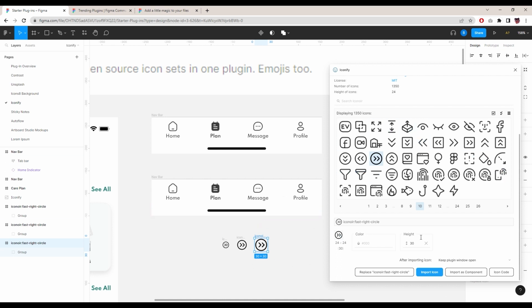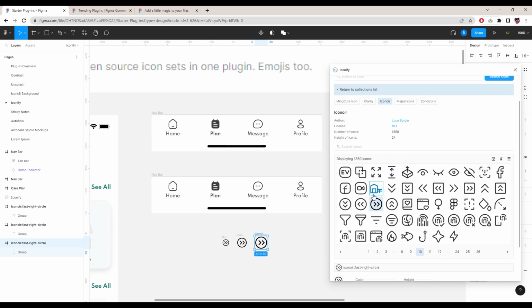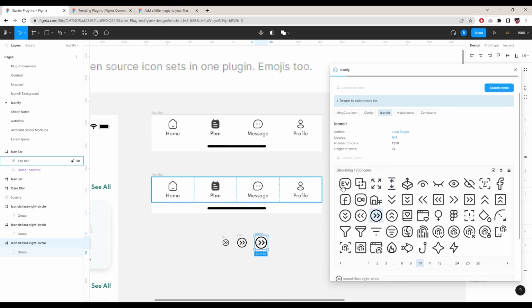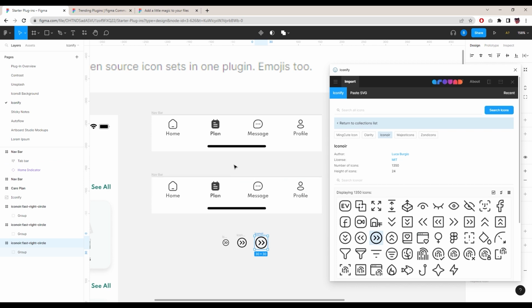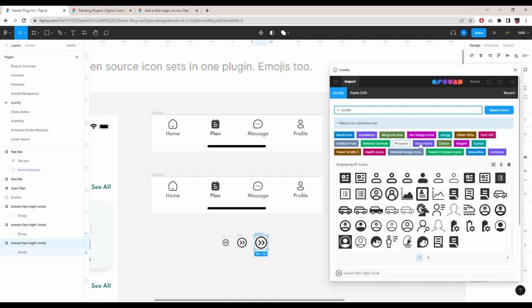So that's really cool there to be able to do that. You can also place it where you need, and you know what, let me go ahead and search for a profile. So we'll say we want profile. Okay, so cool. Now we have this profile area to look at. We'll go with this one.